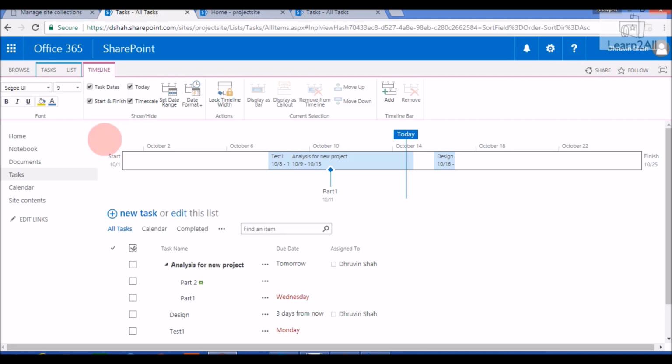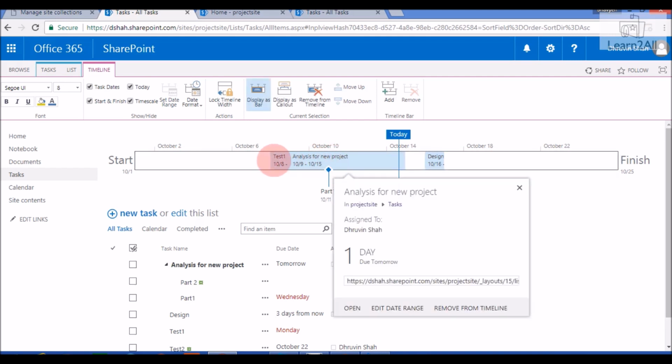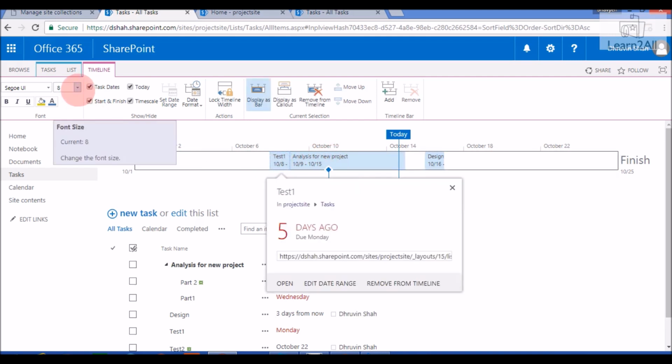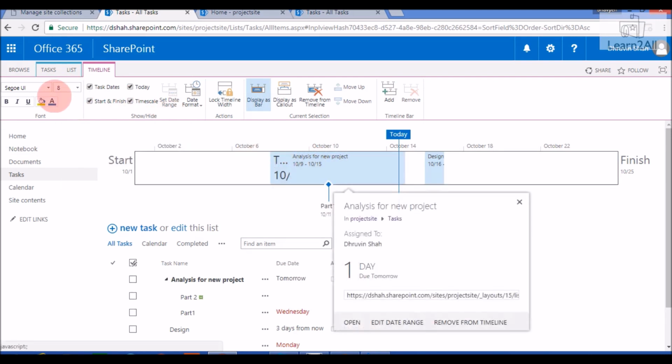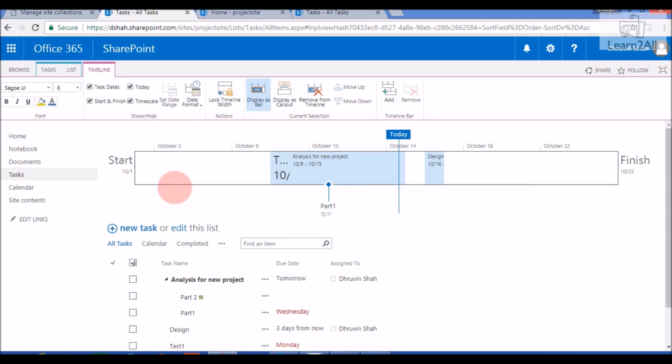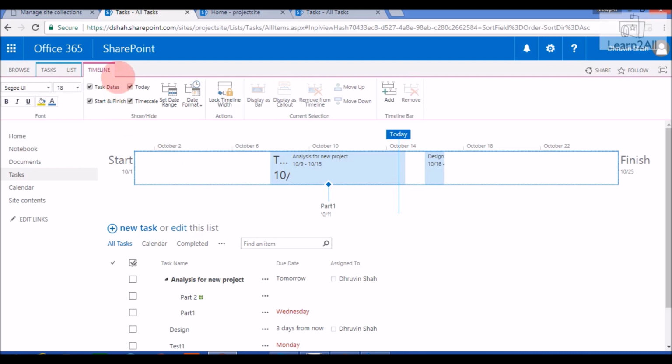Now let's check the font functionality. If you want to change your font size, you can change it from here, that is start and finish. Just click any task, like I want to set a font for it, I will set it for it. Just click it and change the font. So these are the basic functionalities of a timeline. Now I hope you are clear about the timeline.